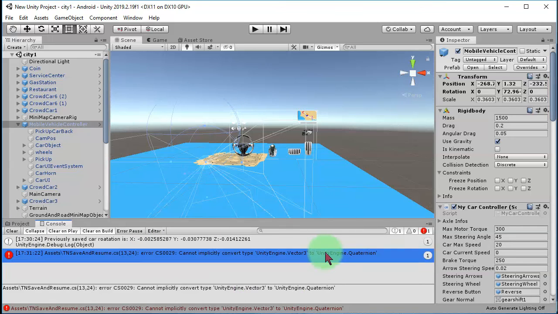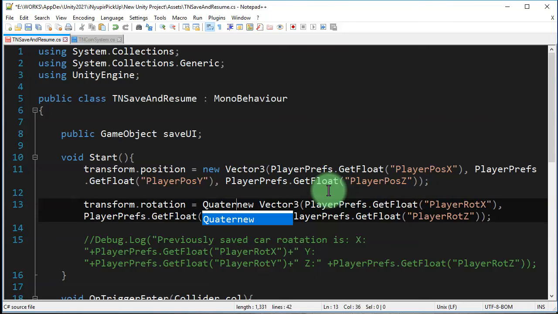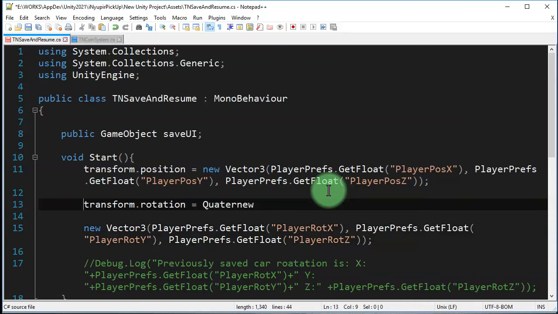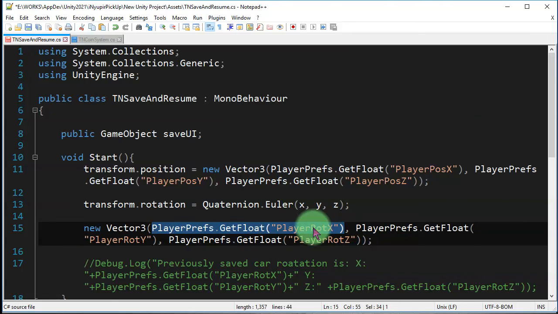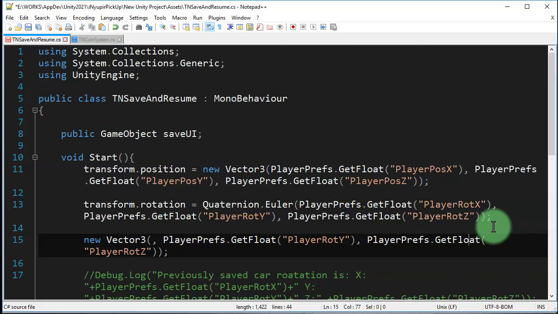Okay, it doesn't work because we need to use quaternion. So we cannot use this new Vector3. We cannot assign this value to this transform.rotation, but instead we need to use Quaternion.Euler, and let's try this one. We are going to move it here, X, Y, and Z. Oops, and delete this line.